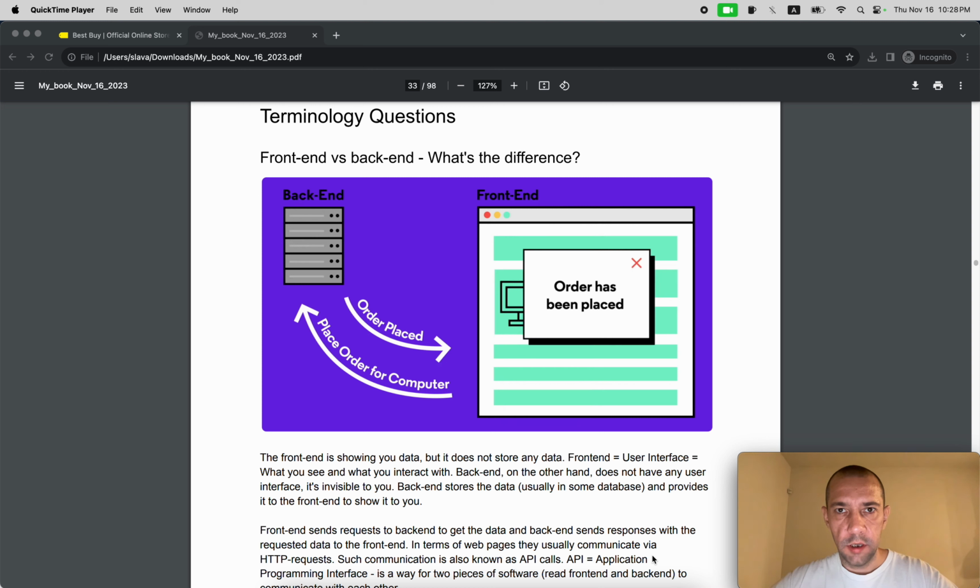Hi guys, today let's talk about what is front end and what is back end, and what is the difference between them. So basically the front end is a web page that you see in a browser. It's only showing the data, but it doesn't store any data. Front end equals user interface, and equals what you see and what you interact with.